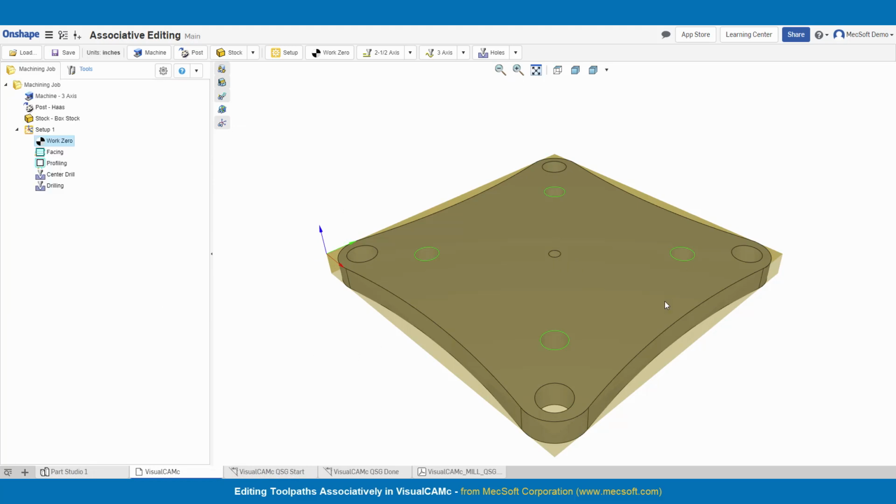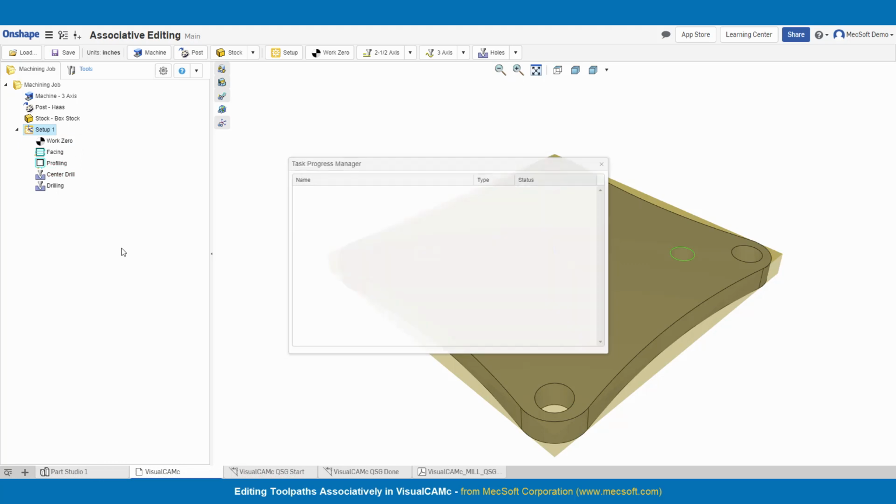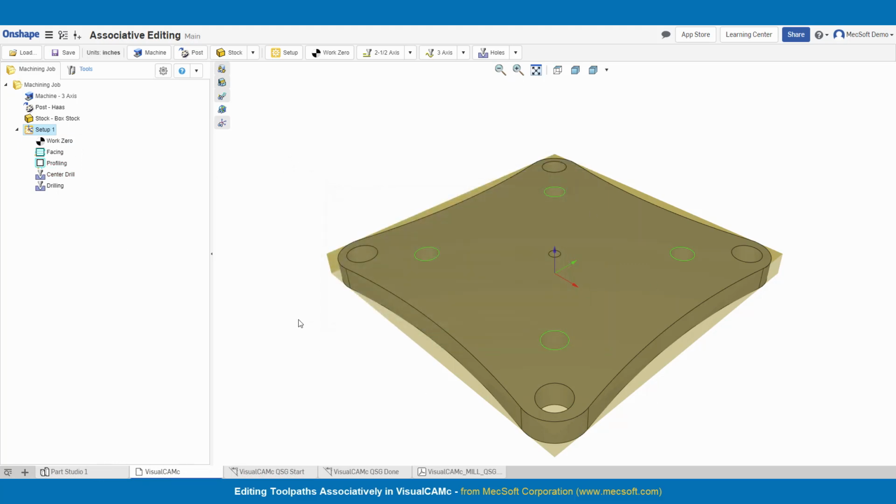So now that our stock has changed, we'll do a quick update of our toolpaths. Right click and generate. Now our toolpaths are all updated. That's a non-destructive edit. Those kinds of edits get propagated automatically. All you have to do is make sure your stock and your work 0 are set properly and then regenerate all your toolpaths.